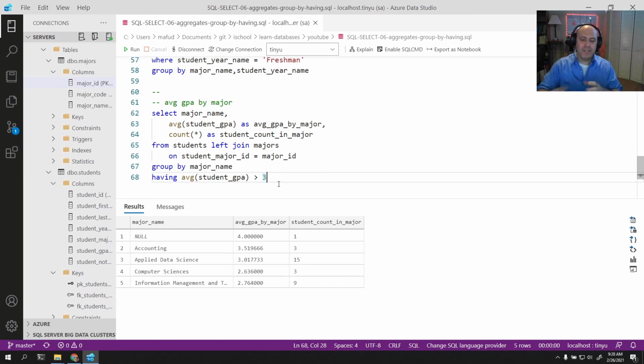The last thing I'll mention is whenever you use having, you should always be filtering an aggregate. There's no point, if you're going to filter an actual row, like if I said having major name accounting, I can do that in a where clause. So there's no point in doing it in having. And as a matter of fact, you're better served doing it in a where clause, because then that will be less things that you run through these aggregate functions.